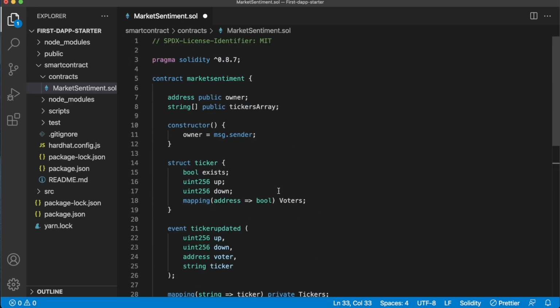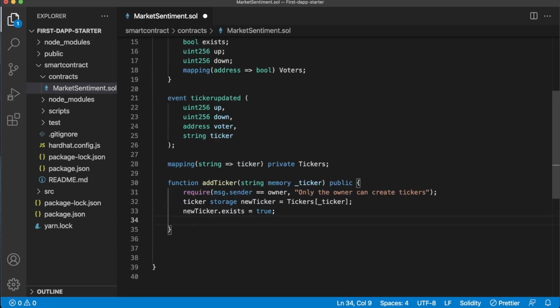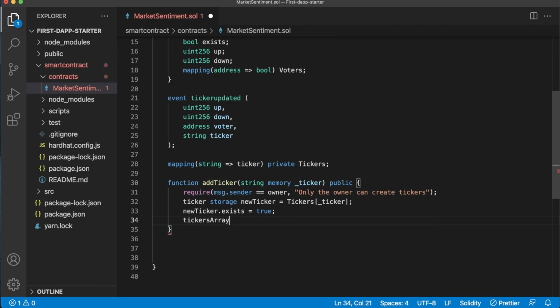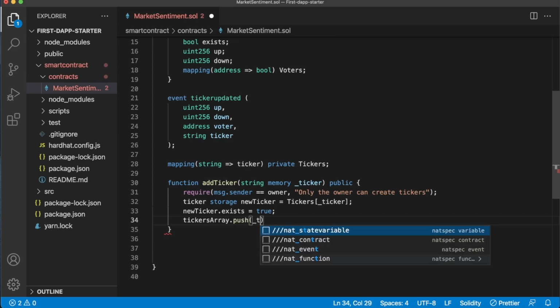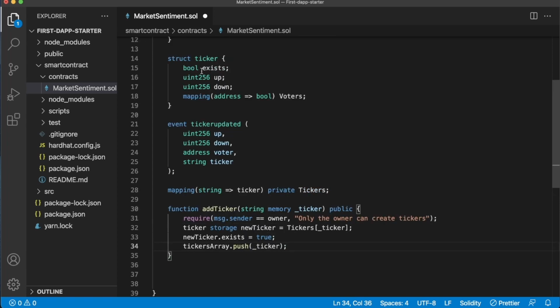Of course, we can also add it to our ticker array, so we can have an array of the different tickers we have set. So that is simply just a push, like in JavaScript, tickersArray.push, and we push again the parameter that was set in the call of the function, so _ticker, like so. And that is our first function complete. How cool is that? So now we have a smart contract where you can add a ticker if you're the owner of the smart contract, which has this struct.